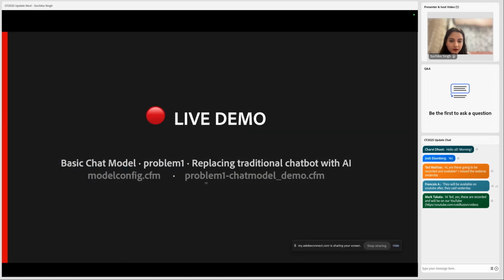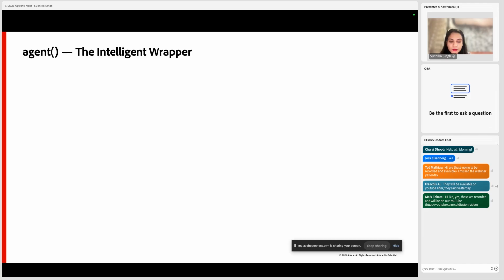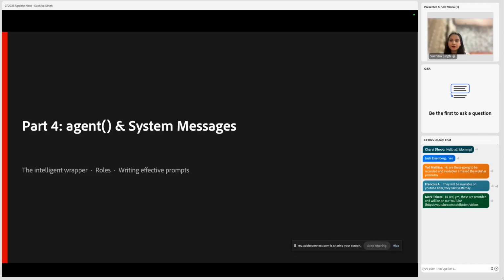Okay, so going back to the presentation. We'll be talking about the next API. We've been talking about the chat model. Now we'll talk about an intelligent wrapper on top of the chat model, which is the agent, and how we can write system messages with this agent function.